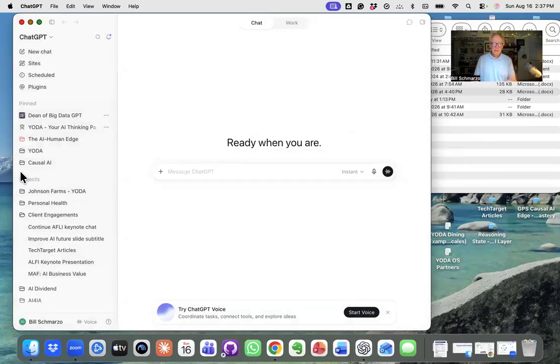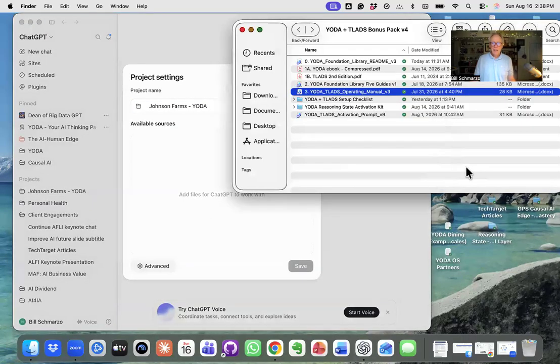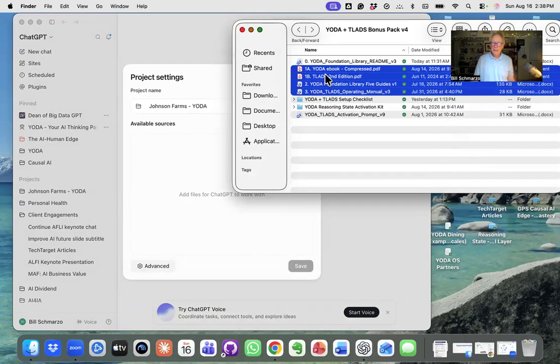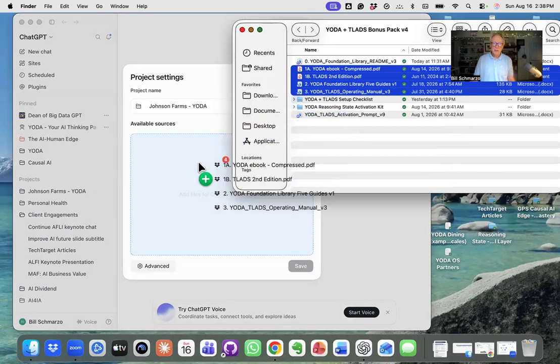Then I'm going to go here into my projects folder, the little three buttons here. I'm going to select that. I'm going to select Edit Project. And I'm going to drop the four files I just talked about, the ebooks for both Yoda and the Thinking Like a Data Scientist, the foundation library that really is critical because it sets the behavior of Yoda across those five characteristics or five disciplines, and then the operating system. I'm going to copy that in there.